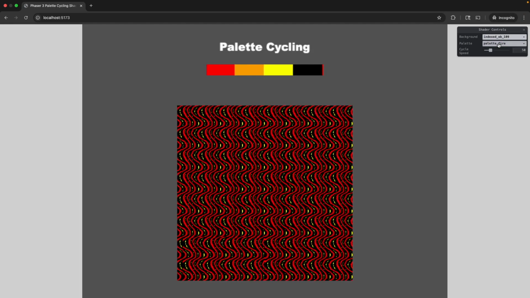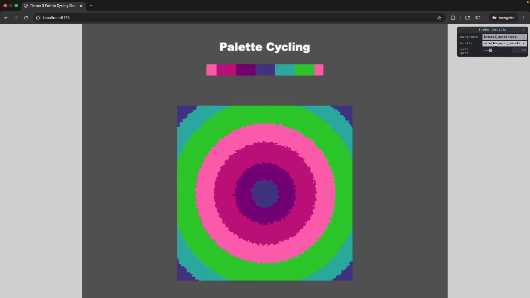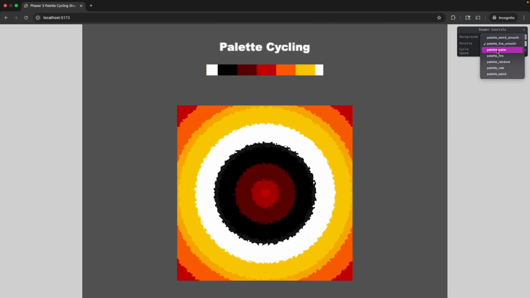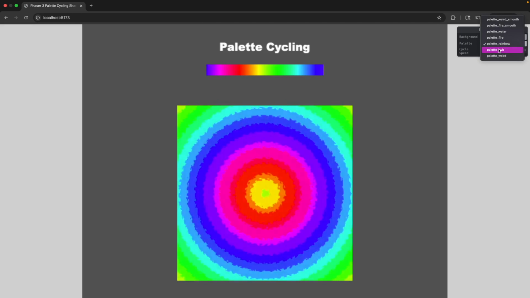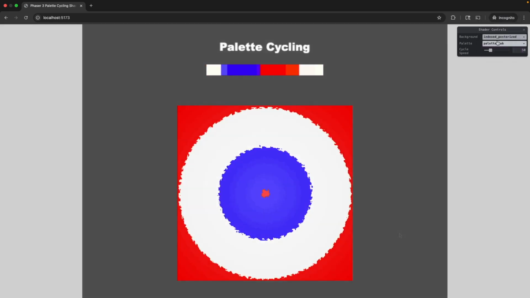Phaser 3 makes it easy to integrate custom shaders using its pipeline system, which lets us apply our palette cycling shader as a post-processing effect or as a custom pipeline on our sprite. If you download and launch the starting project template, you should see the following. Please see the README for details on how to set up and run the project.